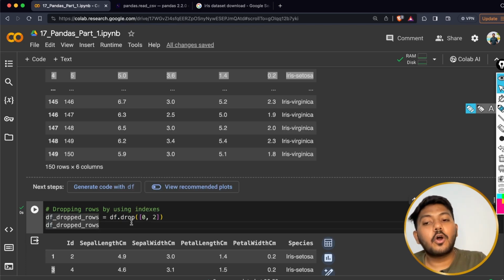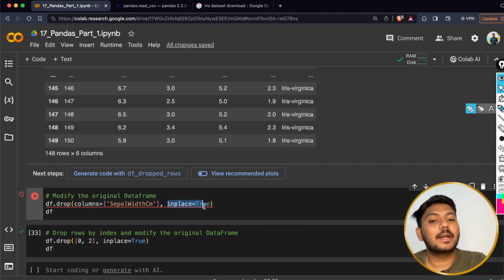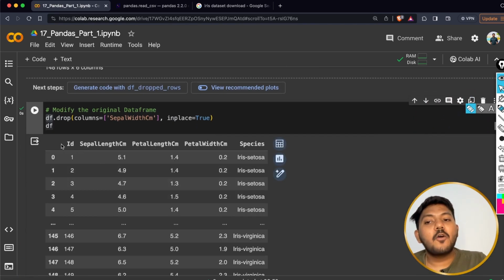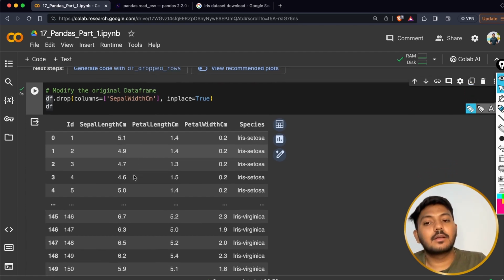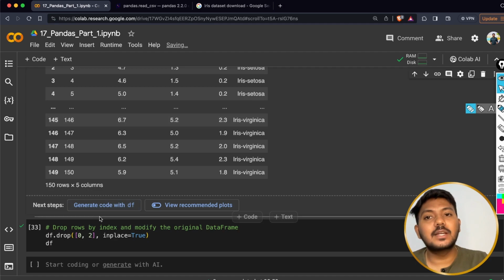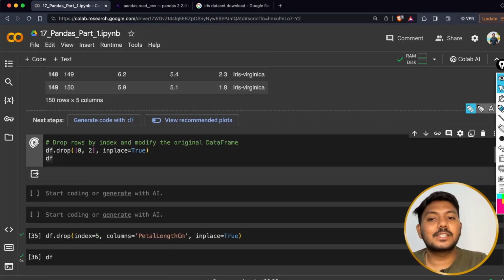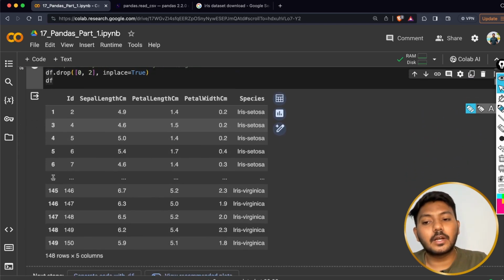So if I want to drop it from my original data frame, that is where the inplace equal to true keyword parameter comes into the picture. What I'm saying is drop the column sepal width and save the dataset inside your df itself. And if I execute this, I have my df in which there is no column called sepal width centimeter. Hopefully that is clear. If you have any queries so far, please let me know in the comment section below. And then I can do df.drop 0, 2 and inplace equal to true as well, just for dropping rows.